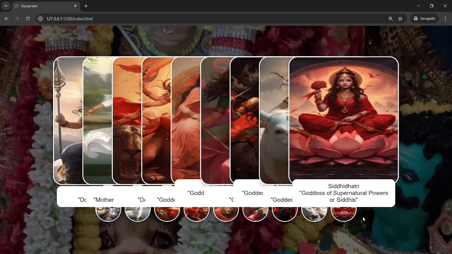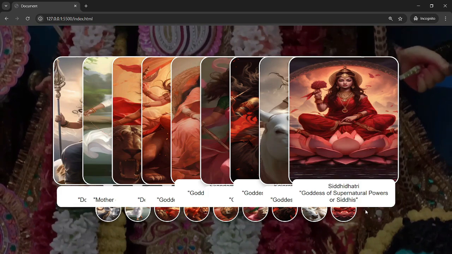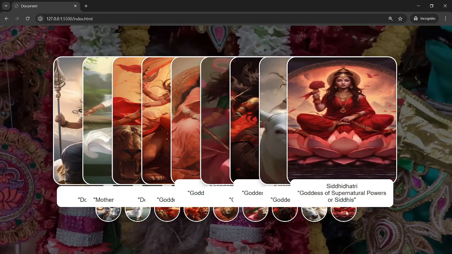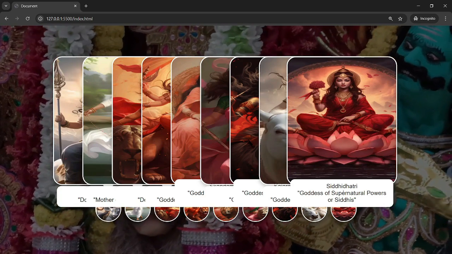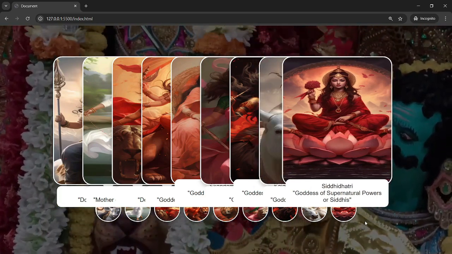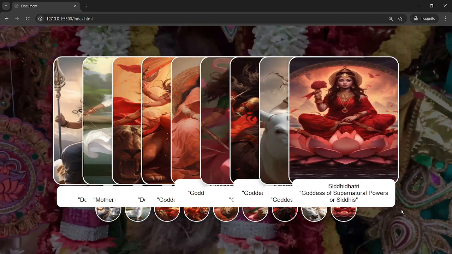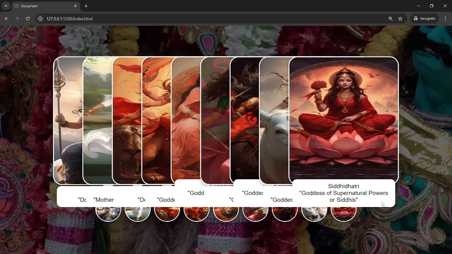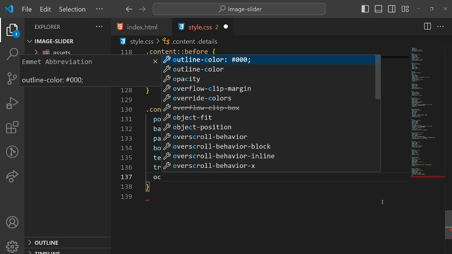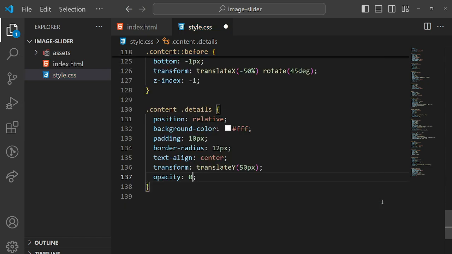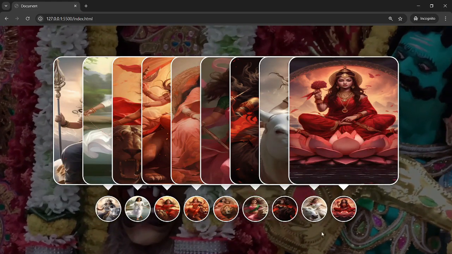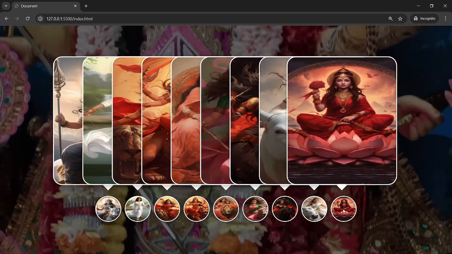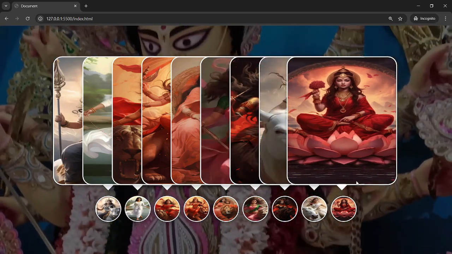So for that, first we don't want to display this details card. When we hover this avatar image, then only this details card should come. So first we need to make this details section disappear. For that we need to write opacity 0. Save it and check it. Now you can see first time it is not coming, but when I hover this avatar image, then only that details card is coming here.